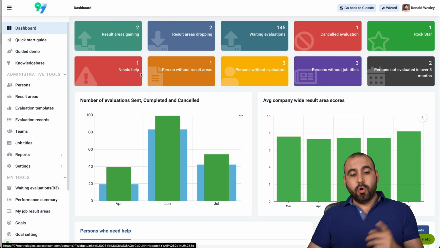Now let's jump into the demo account right here. This is 97 Tech company for demo, and I'm going to show you what this actually does. So for example, we're going to be greeted with the main analytics. This is really important at a glance because you're looking at who needs help, how many evaluations have been filled out, how many haven't been filled out, and all that key information to make better business decisions with your team members. So for example, at a quick glance, I can look at these analytics and see canceled evaluations, waiting evaluations, like who hasn't filled this out, or who needs help.